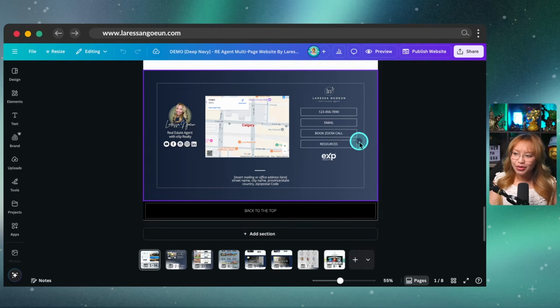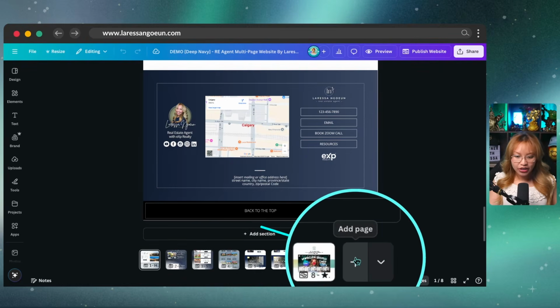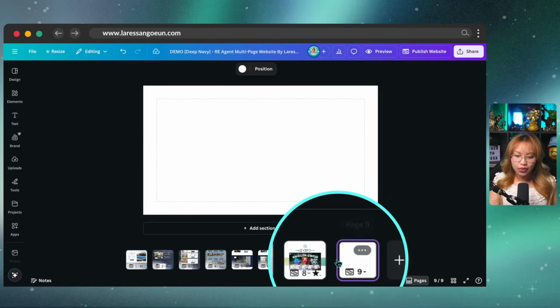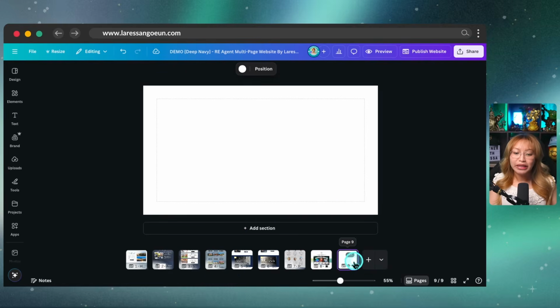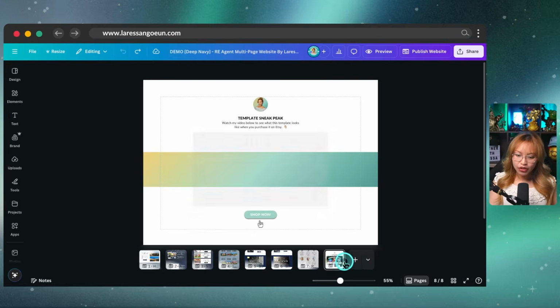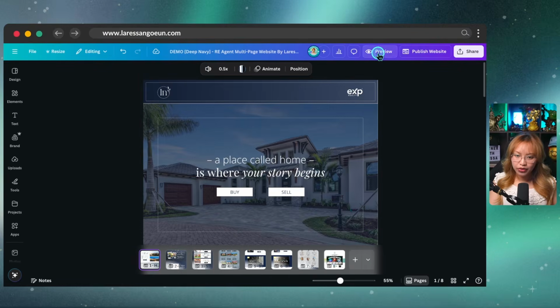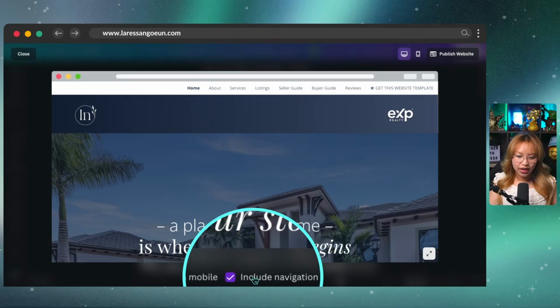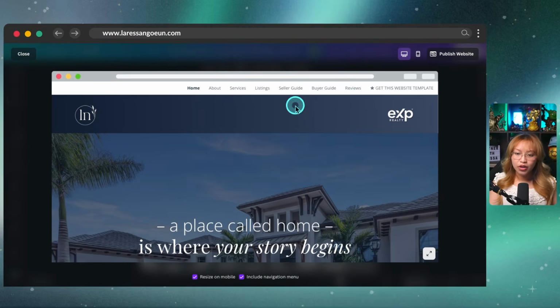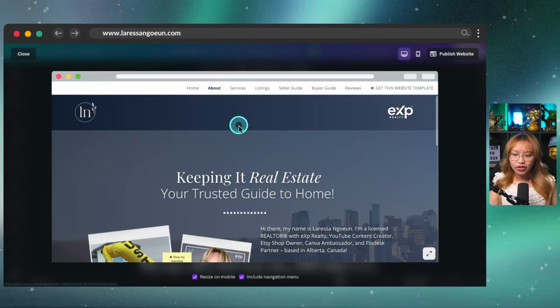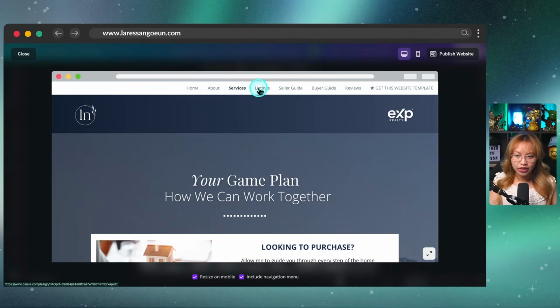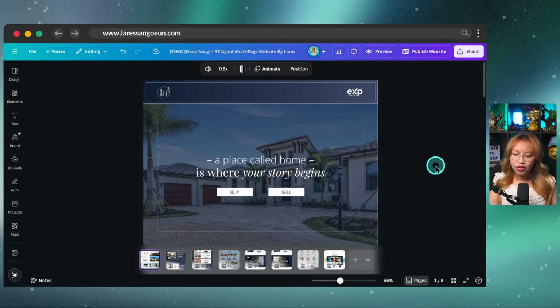So let's go back to this one here, add a section, and what you'll notice over here is this plus button, and this is actually where you add a page. And when you add a page, it's going to add it to the timeline of thumbnails down at the bottom here. And so again, if we go into our preview up here and we want to make sure that we have include navigation menu toggled on, we will now see that our navigation menu is still at the top, but if we click to the about section, it's going to bring us to that particular page.